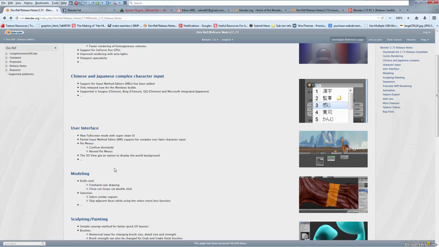But the UI, that's the major change, I think, from 2.73. So we have the new full screen mode. However, again, I haven't seen any changes, so maybe that'll come in the final release. We have pie menus. Again, it's not enabled by default, so that kind of confuses me. But the 3D view option to display the world background, so useful, so handy. No more having to toggle into rendered mode.